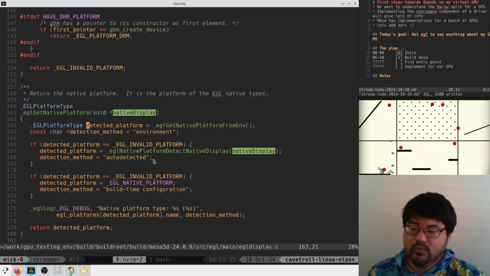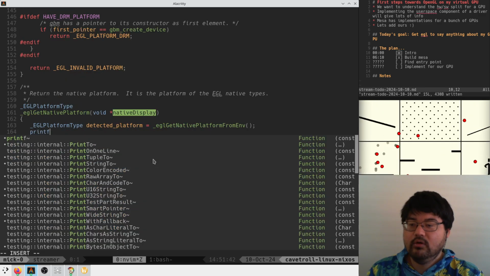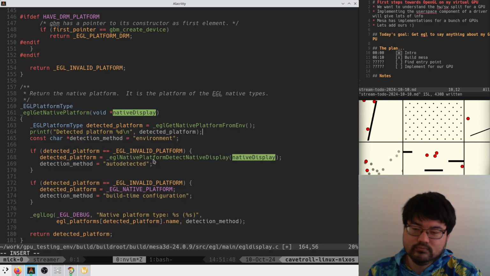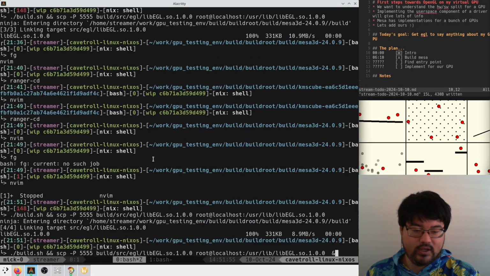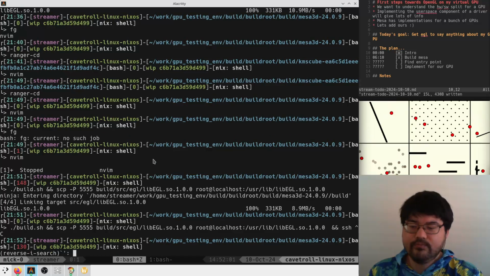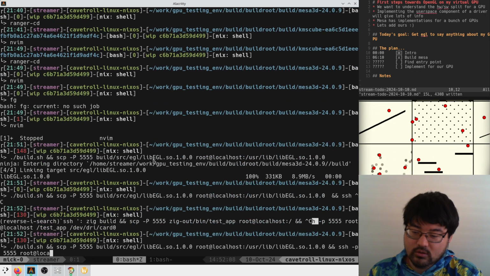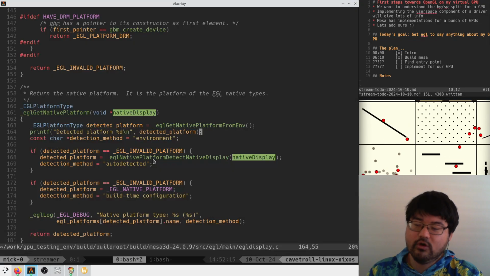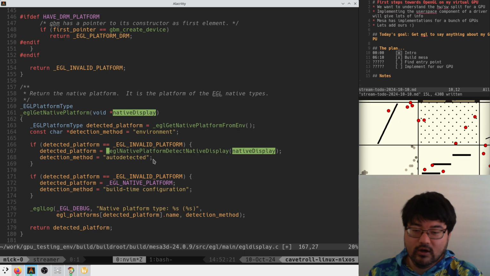So can we, at the very least, print out the detected platform? Let's start there and we'll work our way up. And then I guess we will SSH -p5555 root at localhost, and we want to run test app with dev DRI card 0. Detected platform -1, which is invalid platform. Okay, so we end up in here.